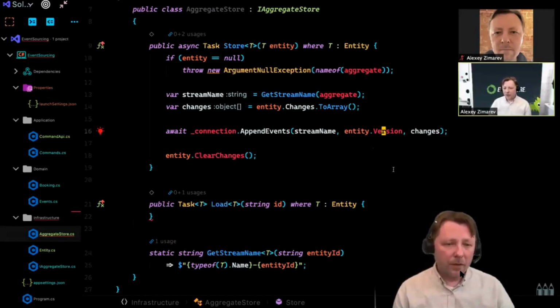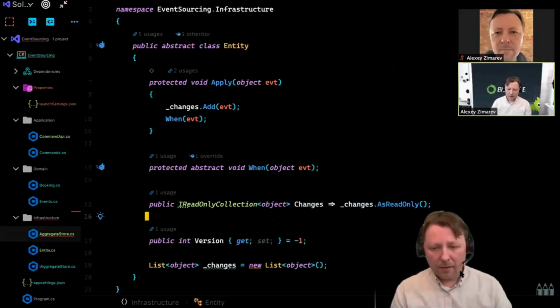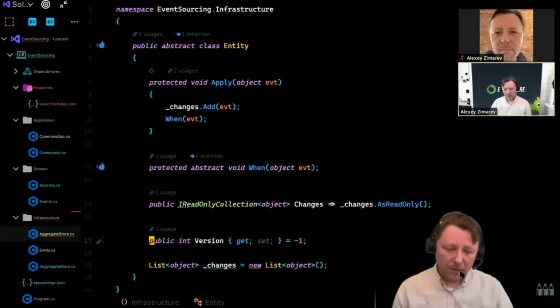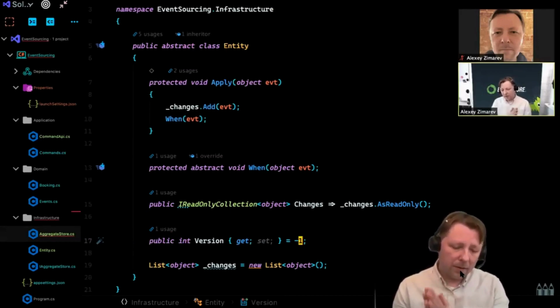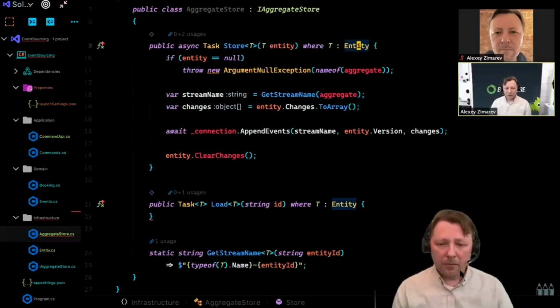So the version needs to be there, and it's basically just an int. And I also mentioned it in the slides. This is for idempotency and optimistic concurrency. So we need to know where we are. And -1 is the default one because the first event you write is when the stream doesn't exist. So the event you write will get version 0. And because it's incremental, you start with an empty stream and the version is -1. So we have the version.